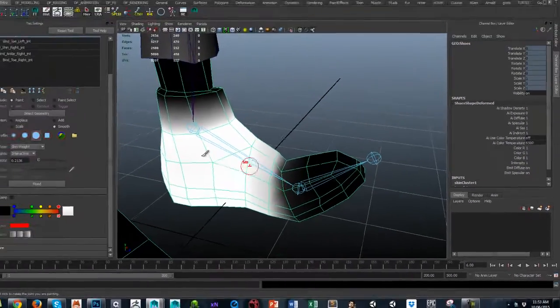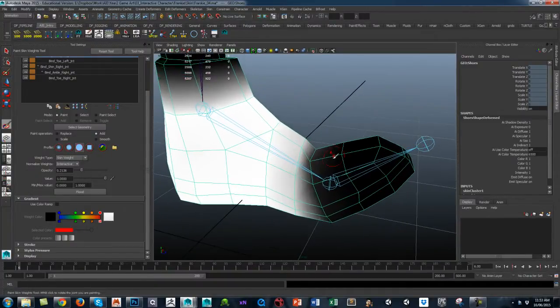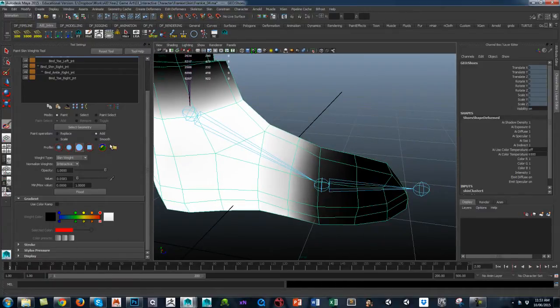Okay, what I tend to use is the add mode. I find this, again, it's a technique that I've just got into the habit of using. I have the opacity at full, but I take the value down to 0.005, something like that. Okay. So an add means that you're building on the skin weighting, so you can keep painting, and it will keep adding that value to the weights.